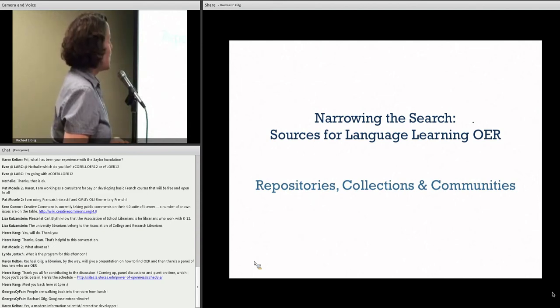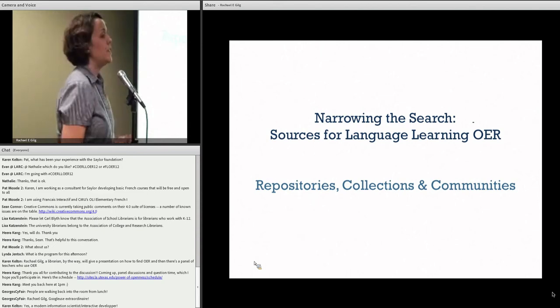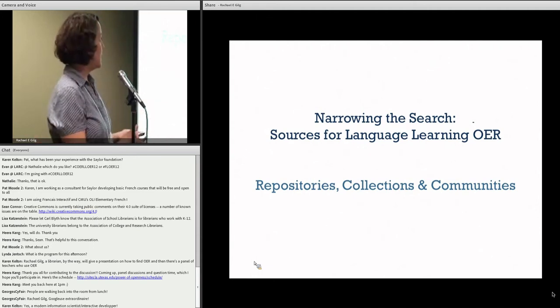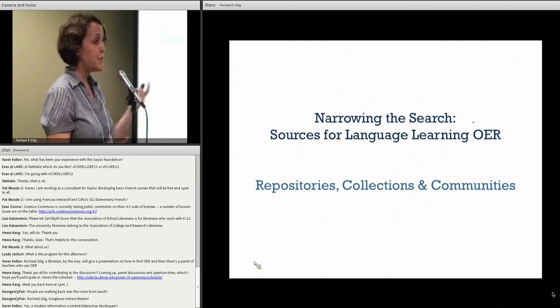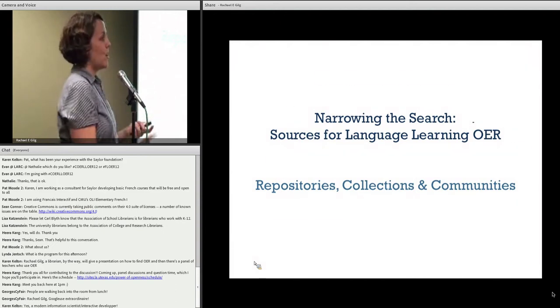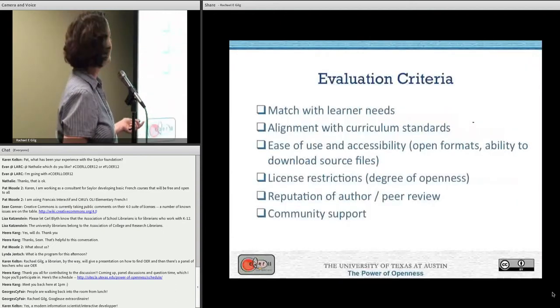Okay, so we've talked in general about these open content repositories and how the Creative Commons license works, and now I want to go in a little narrower and talk about some specific repositories and how good or bad they are for language learning OER.